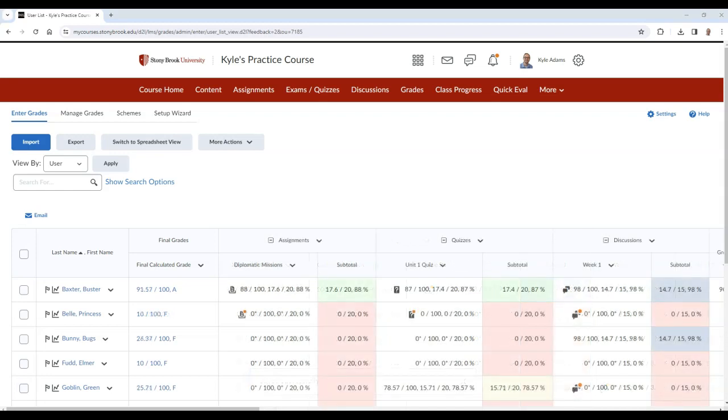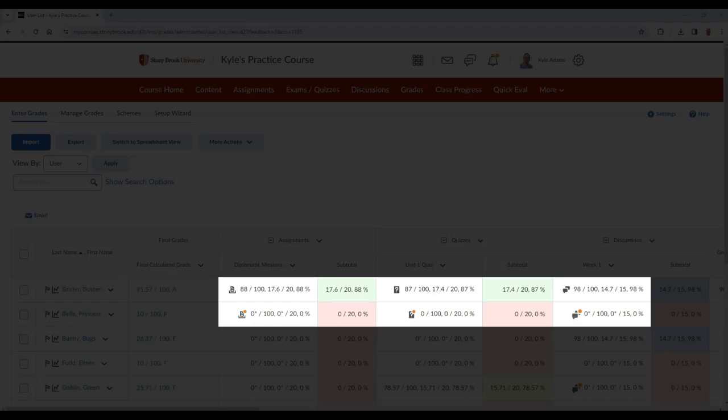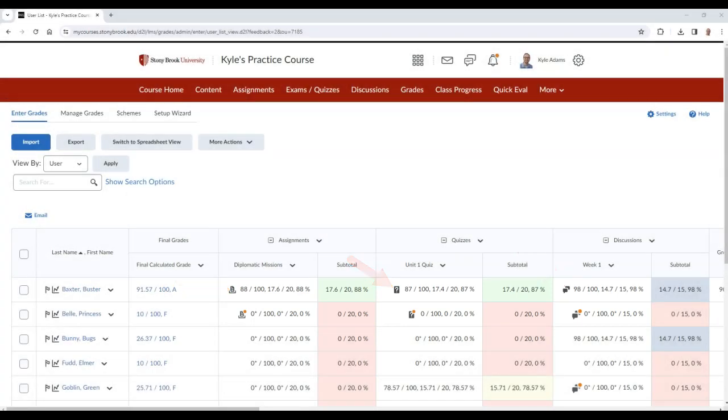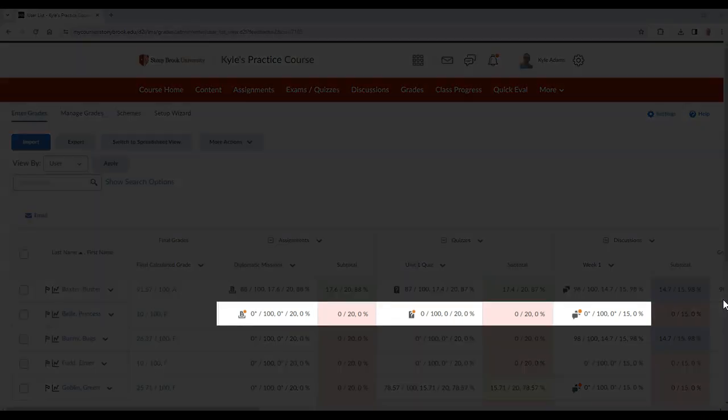If you are in the Enter Grades tab, you may notice one or more of these icons: a file in a bin, speech bubbles, or a question mark in a square. These are shortcuts to view submissions by students for either assignments, discussions, or quizzes. The file in a bin icon is for assignments, the speech bubbles are for discussions, and the question mark is for quiz attempts. If there is an orange dot next to any of these icons, then it means that the submissions or quiz attempts were not yet read by the instructor.